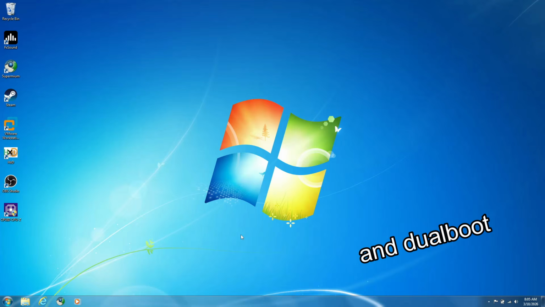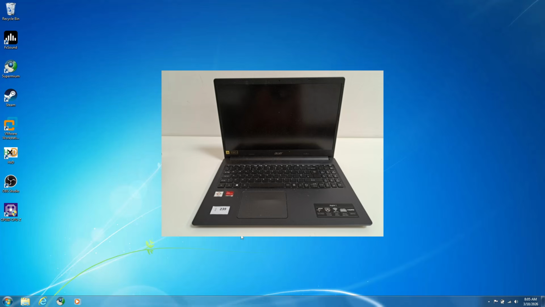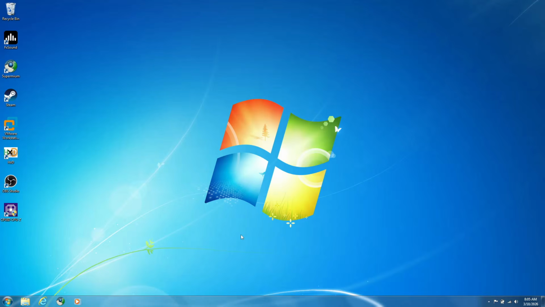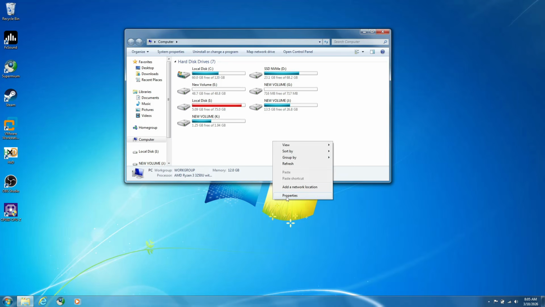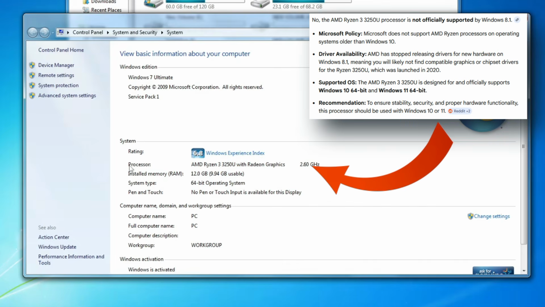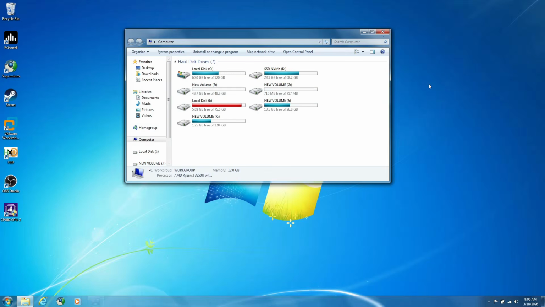Today we are gonna install Windows 8.1 on this Acer Aspire A315-23 series laptop, which is not supported by Windows 8.1 officially, at least. As you can see, it has an AMD Ryzen 3250U, so it is not officially supported. Well, now let's get started with the video.